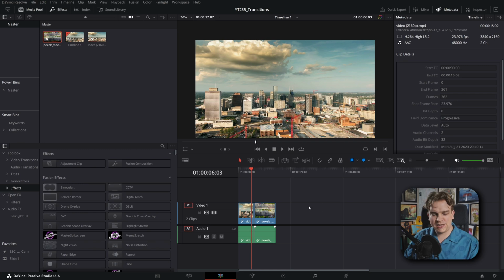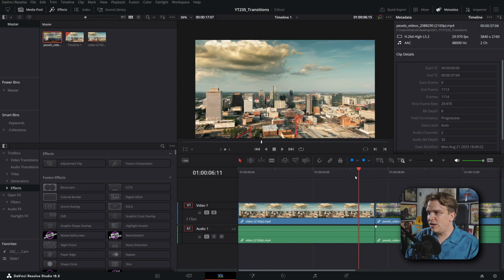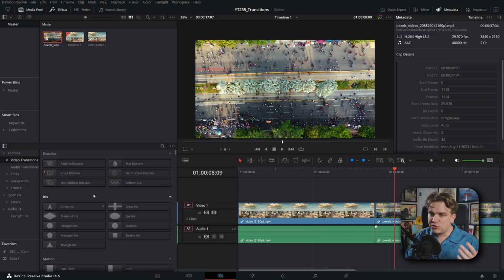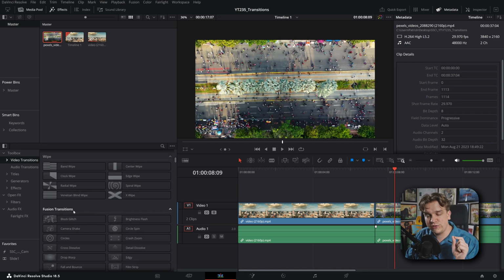For now, transitions. I'm here in DaVinci Resolve on a timeline. I've got two clips, and I want to transition between the two of them. Obviously, you've got all the great built-in transitions. And what you might not know is that if you scroll down far enough, you'll get to fusion transitions.